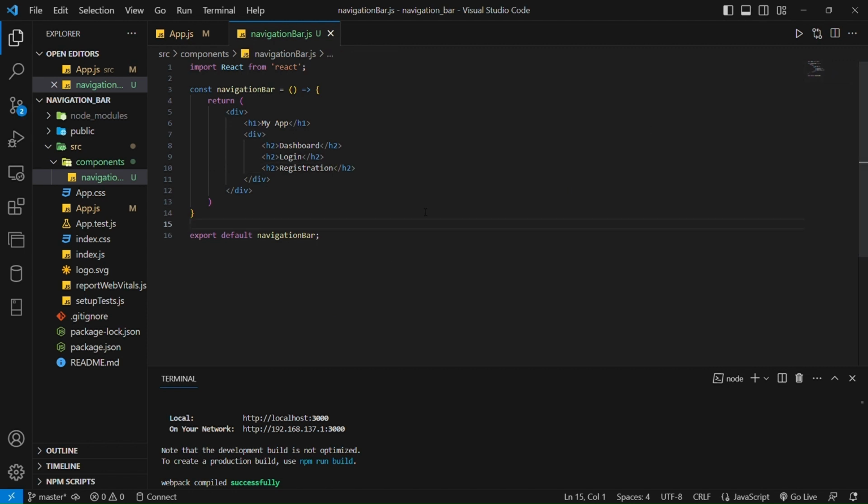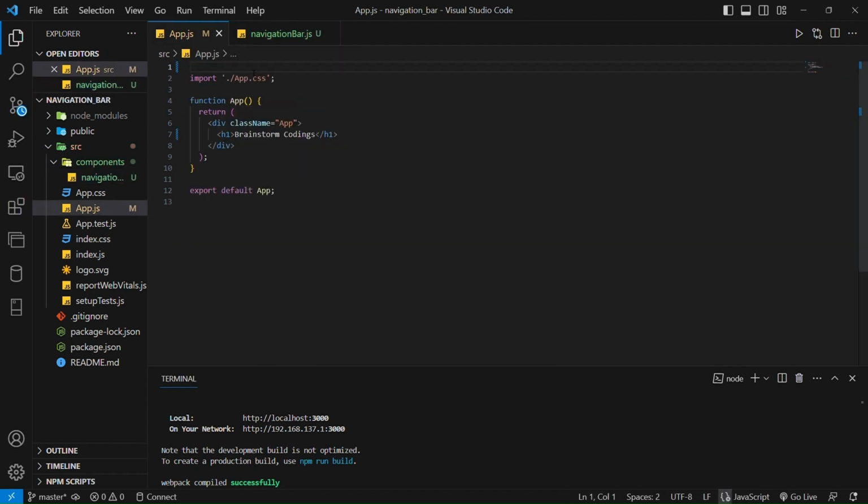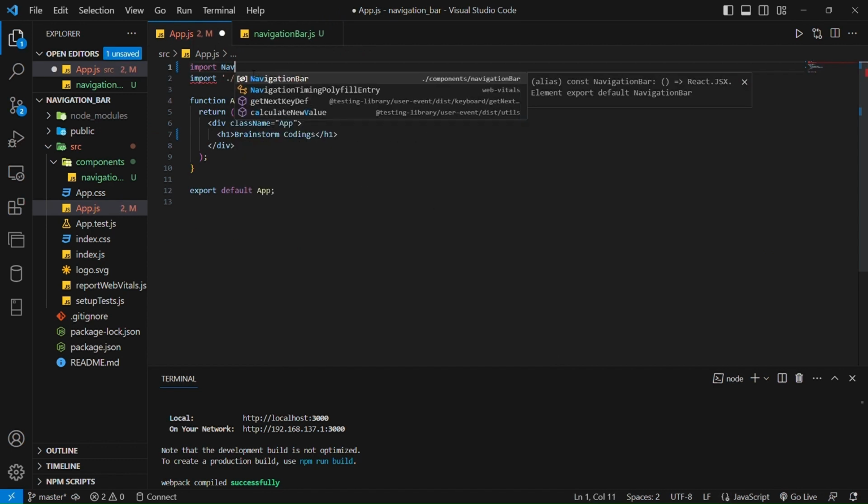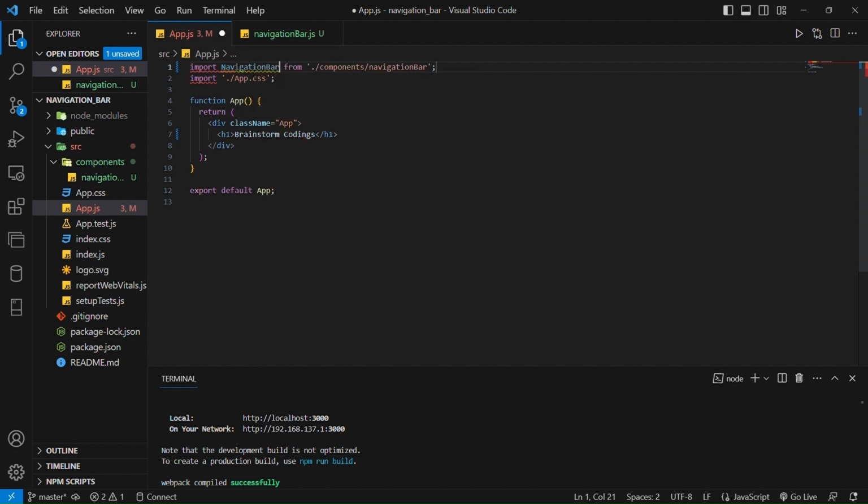Now let's import this component into App.js file. And before doing this, make sure that the first letter of the NavigationBar component is in uppercase. Change it to uppercase, save the file, go to App.js file, import the NavigationBar component. And this is the best thing about VS Code, that it shows the whole component name once you enter a few letters of it, and it will just autocomplete for you as well. Let's import it here below the Brainstorm Codings, NavigationBar, and make this a self-closing tag. Save it here, and let's go to the browser to see the output.